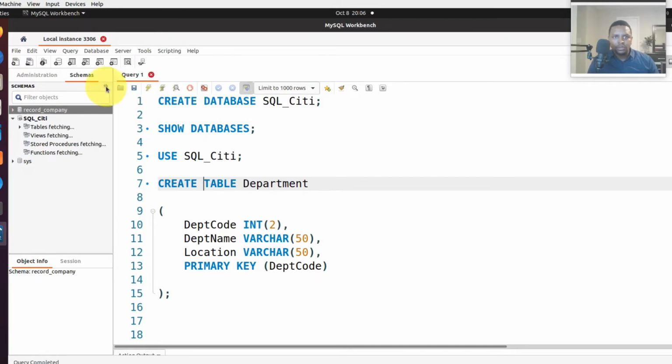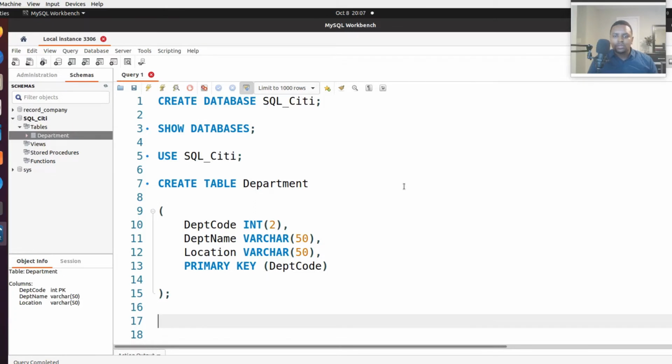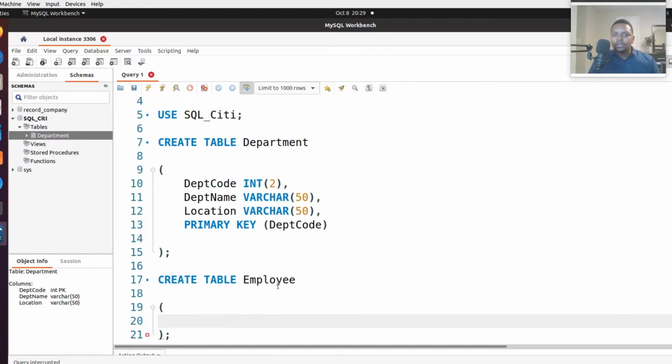Okay, refresh here on the far left hand side, and if you go to your SQL database, click on your tables, the list of available tables, you can see that we have the department table, which is available right there. Now let's go ahead and add another table, this time for the employees. Employee table. So create table, we're going to name this table employee. Let's go ahead and add some columns.